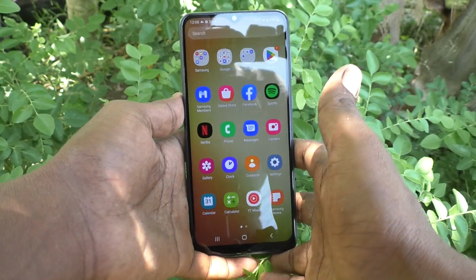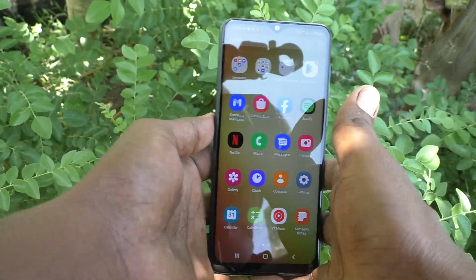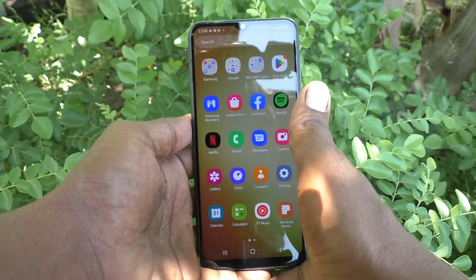So in this way you can easily modify or customize home screen layout in your phone Samsung Galaxy A04.